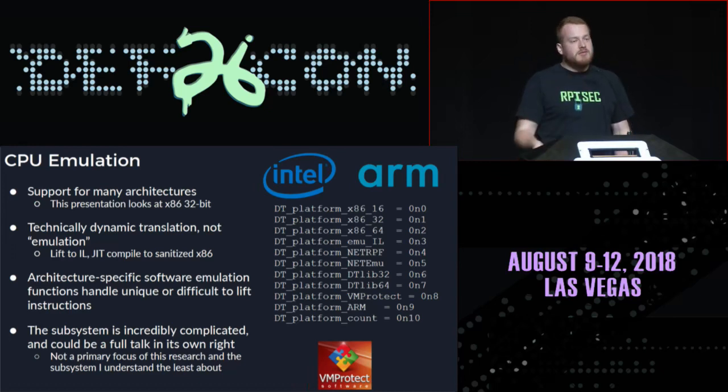So Defender supports a number of architectures you can see here in the enum on the right, ranging from x86 of three different flavors to ARM and even VMProtect. So they can take VMProtect opcodes, lift those into an IL, and dump them out into sanitized x86 to be run and analyzed, as well as ARM. Now, this subsystem is incredibly complicated and not really a primary focus of my research, but I'll give you a brief overview of it in the next few slides.